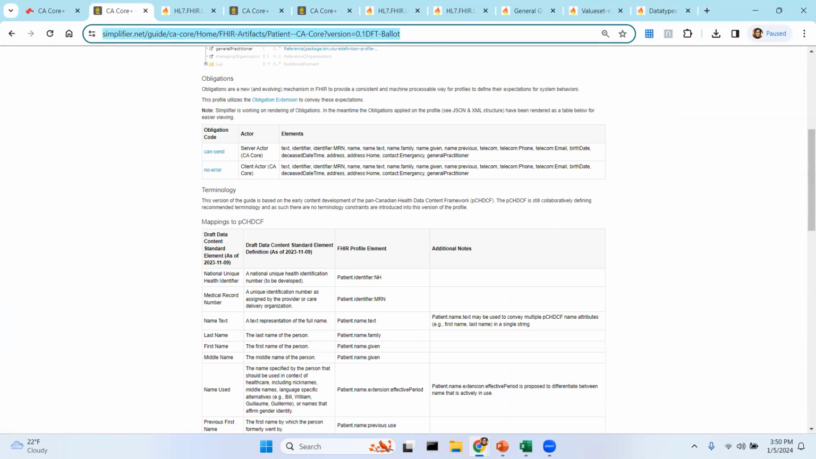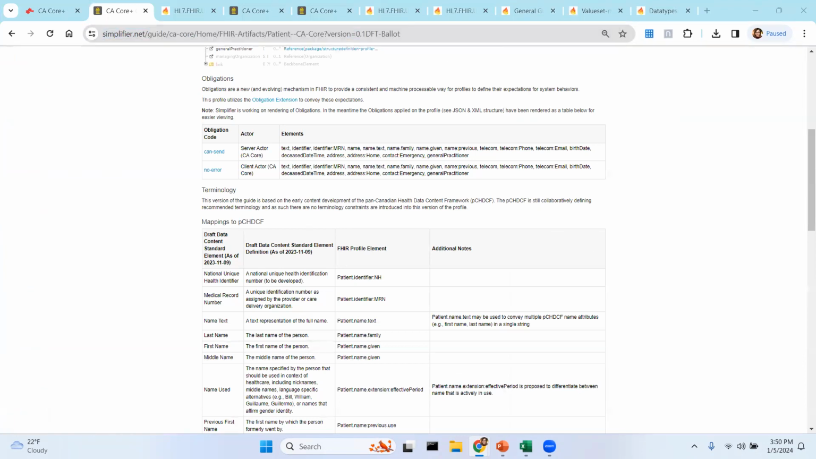Let's see. So this is the ballot version. I think that aligns to the version that we circulated. Okay. There's a CI build version, but it should also have this information. Okay. So I was following it from the email that was sent, but let me try again.